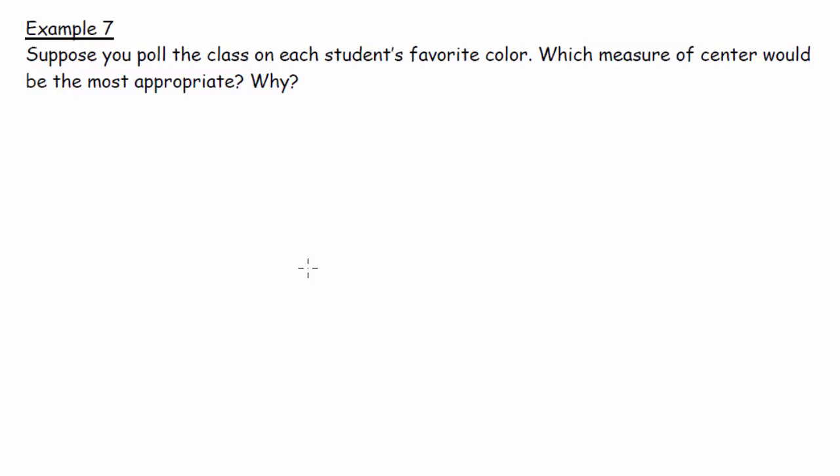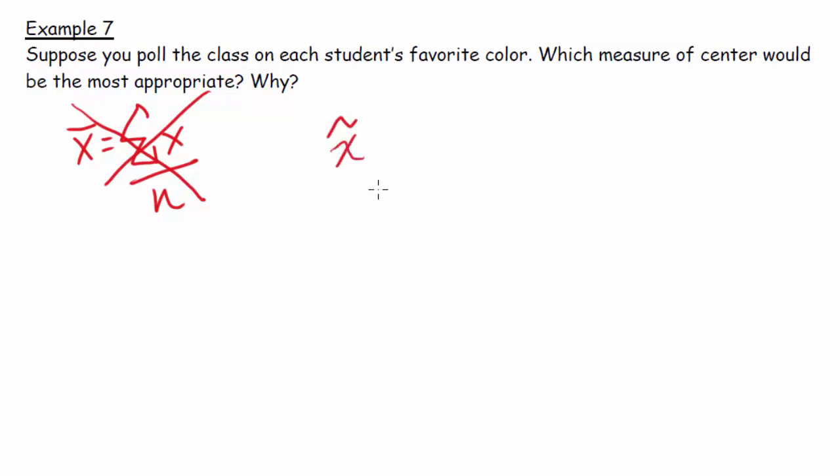Which measure of center would be most appropriate and why? Well, let's start with our mean. If I wanted to consider the mean, I would have to add everyone up and divide by n. Well, how can you add up colors? I can't. What's blue plus green? That doesn't make sense. So this one did not work. The median: I'm going to need to arrange everyone in increasing order first so I can find the middle value. Well, I can't order colors. Who comes first, green or blue? That one didn't work either.